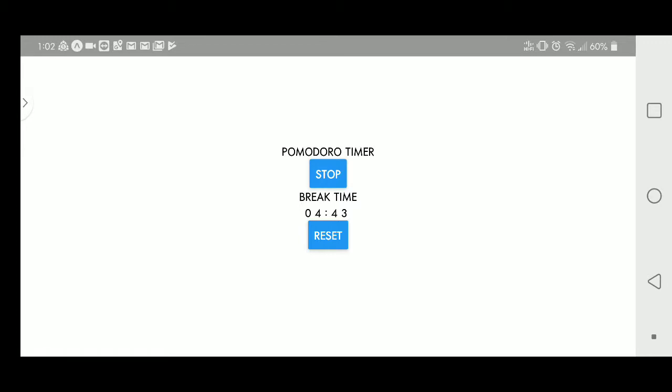Here it is in Expo. So we'll restart and we'll start the timer. And when it reaches 0, the phone vibrates, and it then turns into break time. And that is the Pomodoro Timer app.